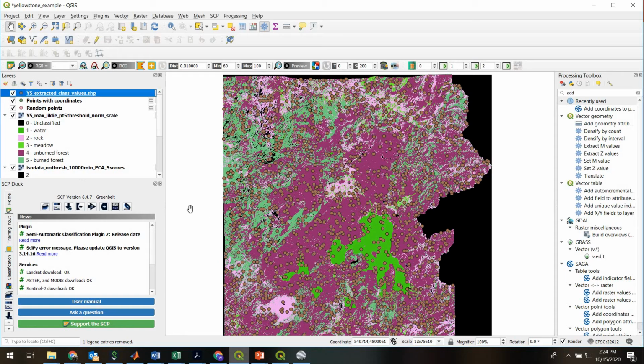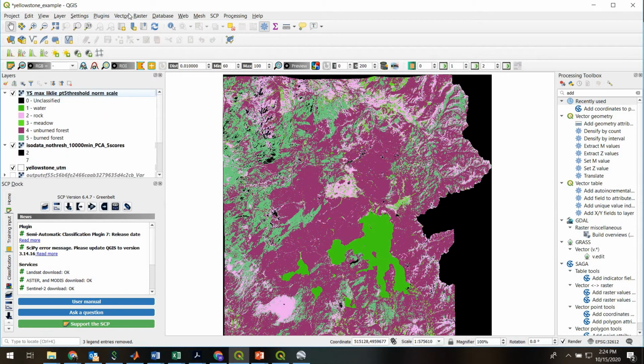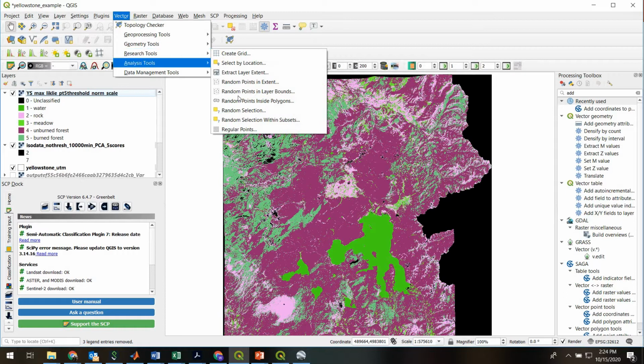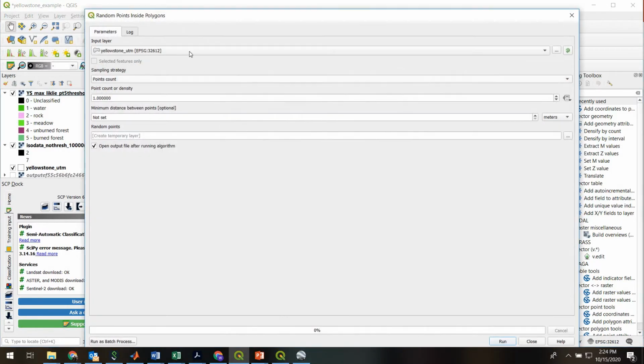We've got a QGIS project ready to go. And our first step is going to be to go to Vector, Research Tools, Random Points Inside Polygons. We'll use our Yellowstone shapefile outline as the input layer. We'll use count as the strategy. I'm going to go for 1,000 points, hoping that gives me enough in each of my five categories.